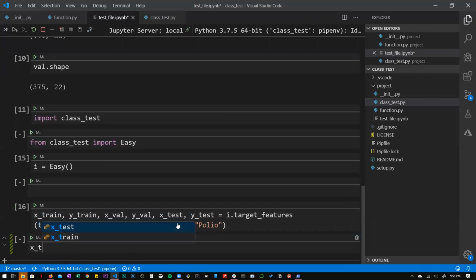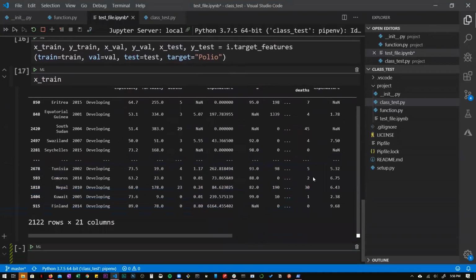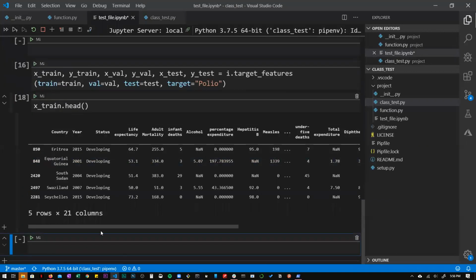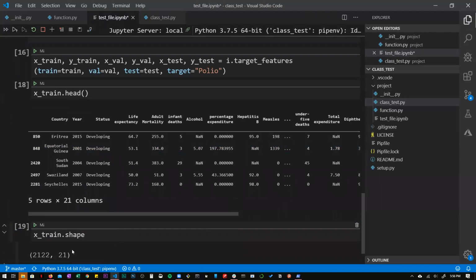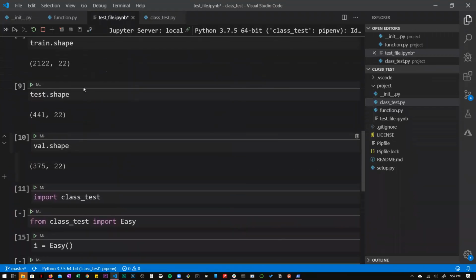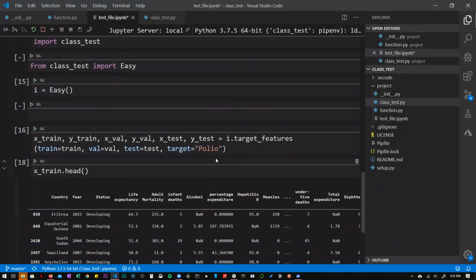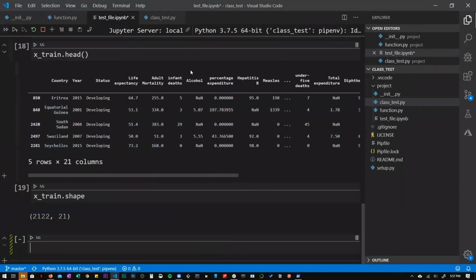I'm just kidding. So let's pull up X train. Okay. And so this is our X train. Well, let's say dot head. And if we do X train dot shape, you see it has 21 columns, while our original training data set had 22 columns. So it was able to drop the polio column.